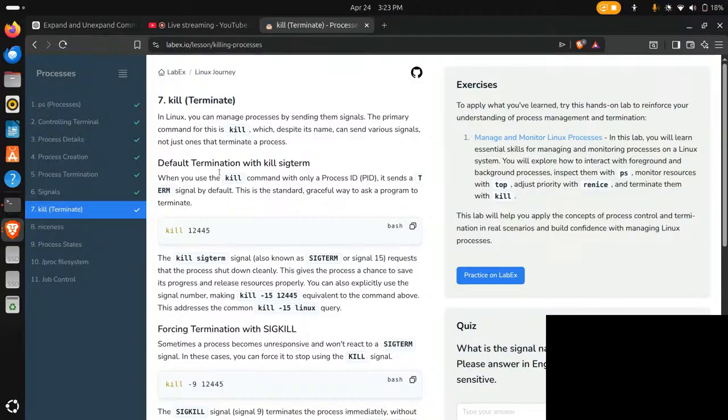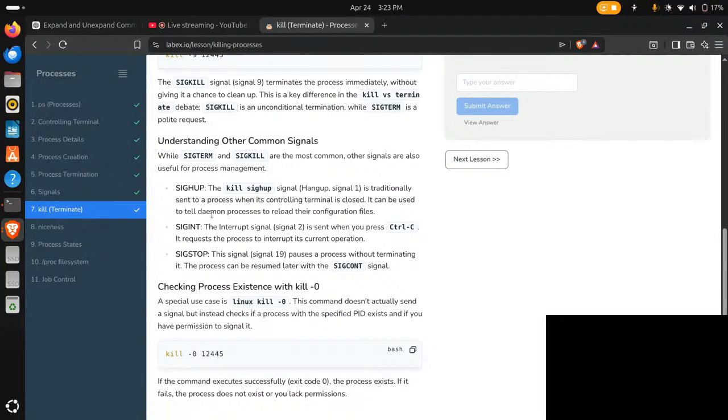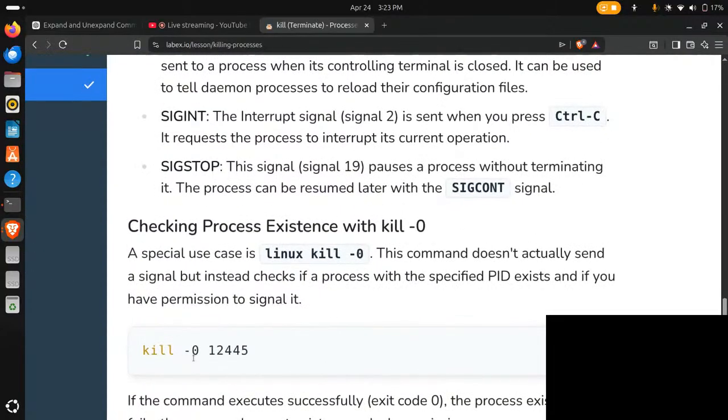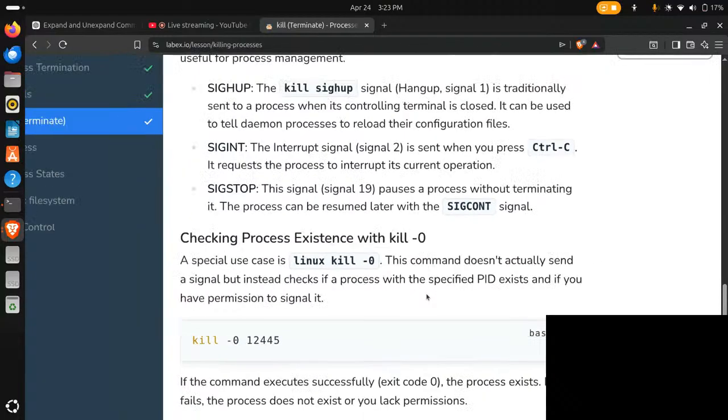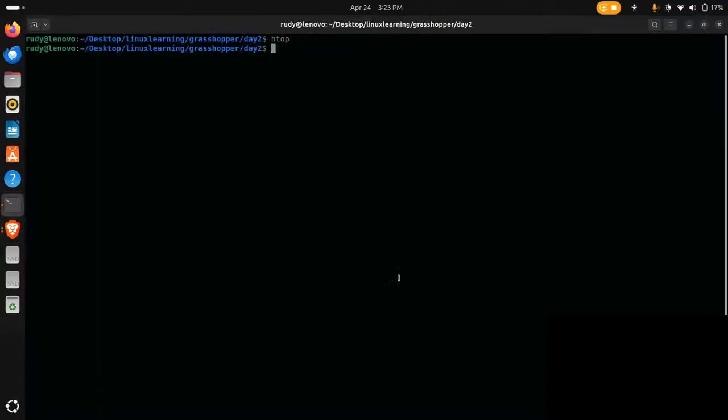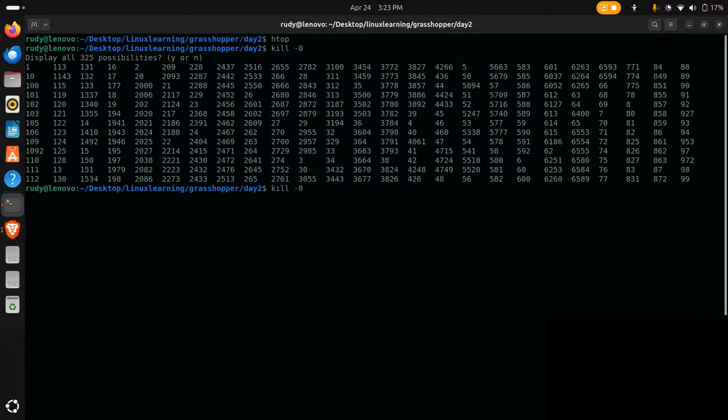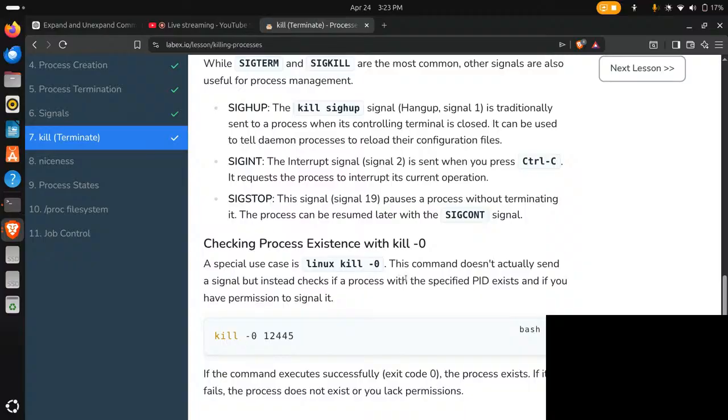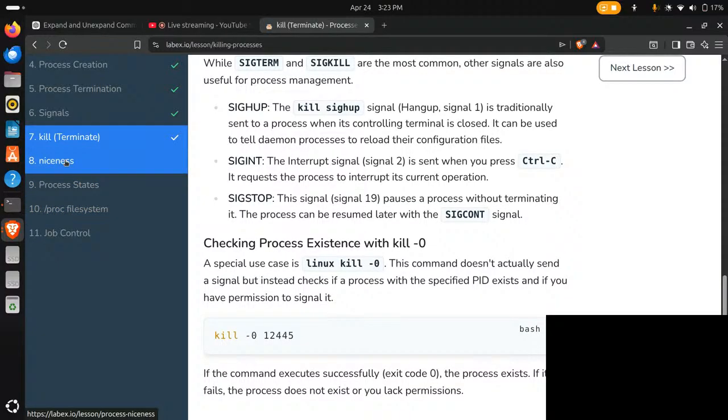Kill, kill 9 basically means killing the process. Exiting with zero. A special use case is kill zero. This command doesn't actually send a signal but instead checks if a process with a specific ID exists and if you have permission to signal it. Okay, if I do kill with a process ID, let me just try 1 2 4. Operation not permitted. Okay, so this is how it is.